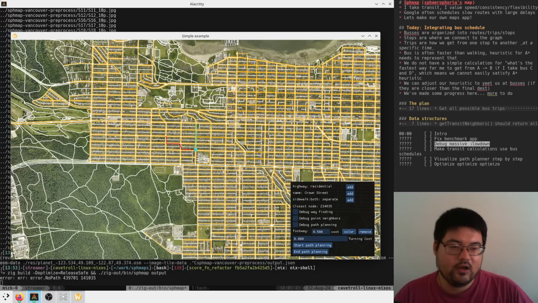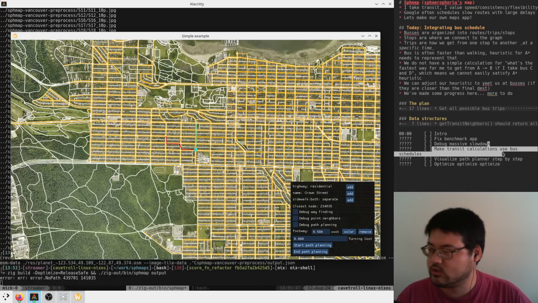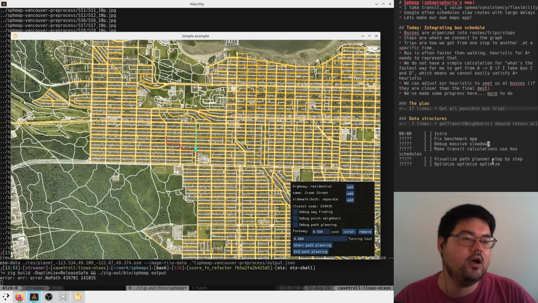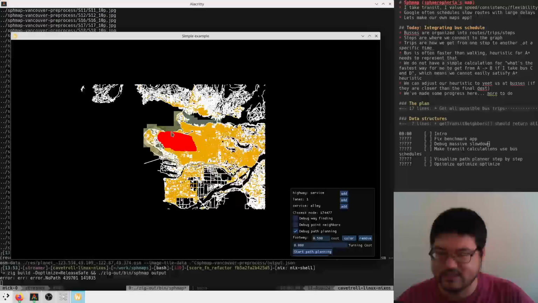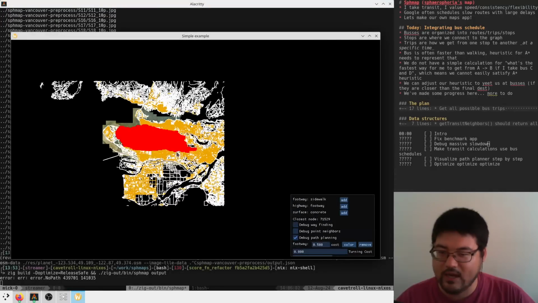We have to debug the massive slowdown, and then once we do that, if it works, then we have to fix the transit calculation. So if we can make it to a bus stop, then we have to be able to board the bus and figure out where the adjacent bus stops are at what time, etc. And then I want to visualize the path planner. So right now we have a visualization where we can see all of the nodes that we hit as part of our search.